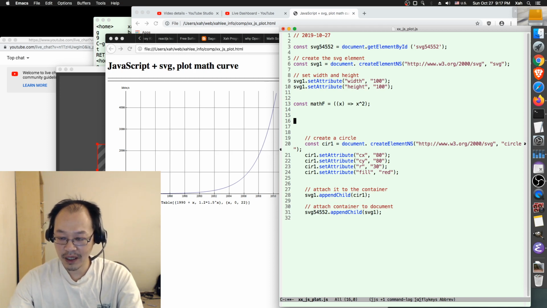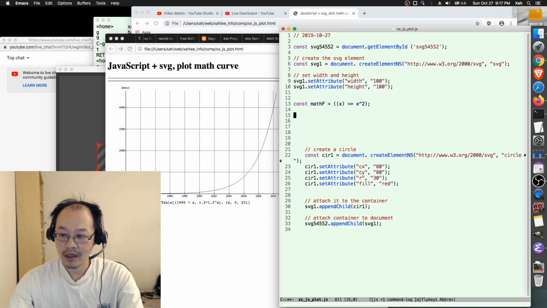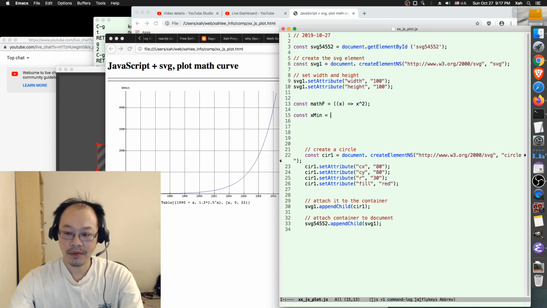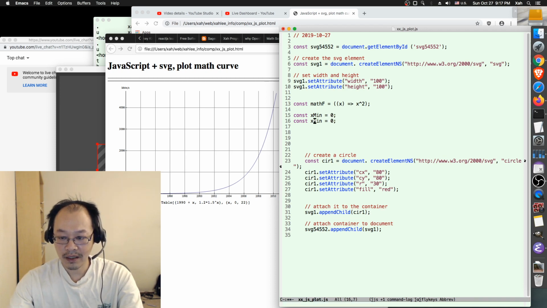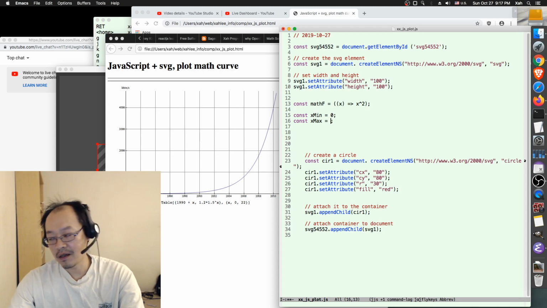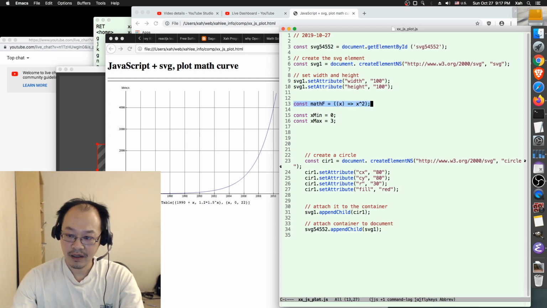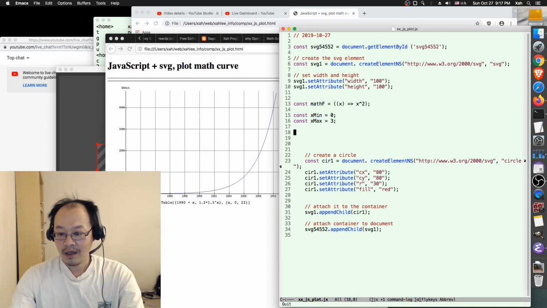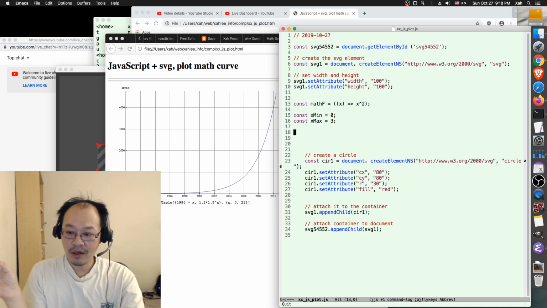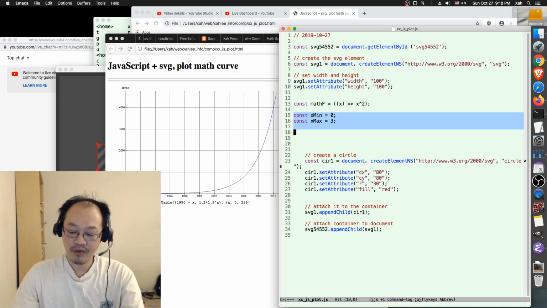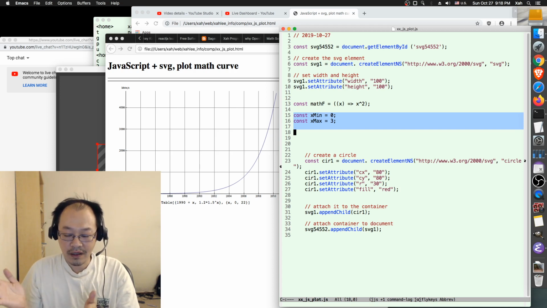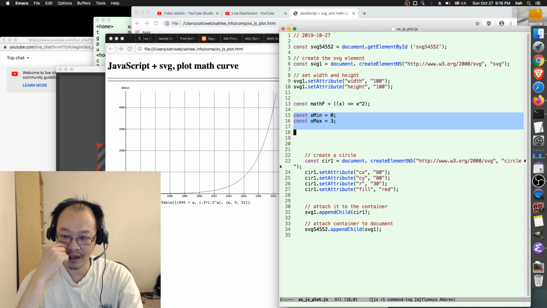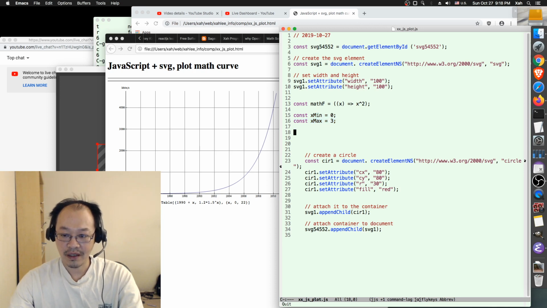So what we can do is that we want to map this function into an input range. Okay, let's say x min, constant x min from 0 to x max. X max, let's say 3. So plot this curve x squared from 0 to 3. Okay, so first of all we need to generate an array of elements from 0 to 3 with intervals of, let's say, 0.1. Okay, so we're gonna create an array of intervals from 0 to 3. So how do you do that?